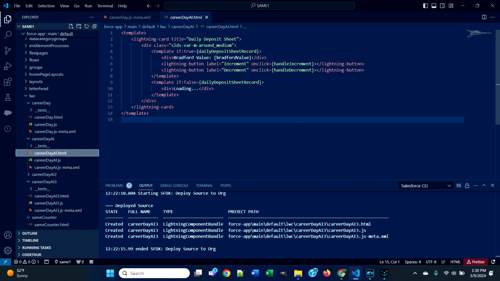The HTML, it said okay, and I made this Bradford. Bradford was the field I wanted to use. So here's the Bradford value, here's the label, here's increment and decrement, and a couple of on clicks. And then it also said this. Okay, so that's the loading thing here.